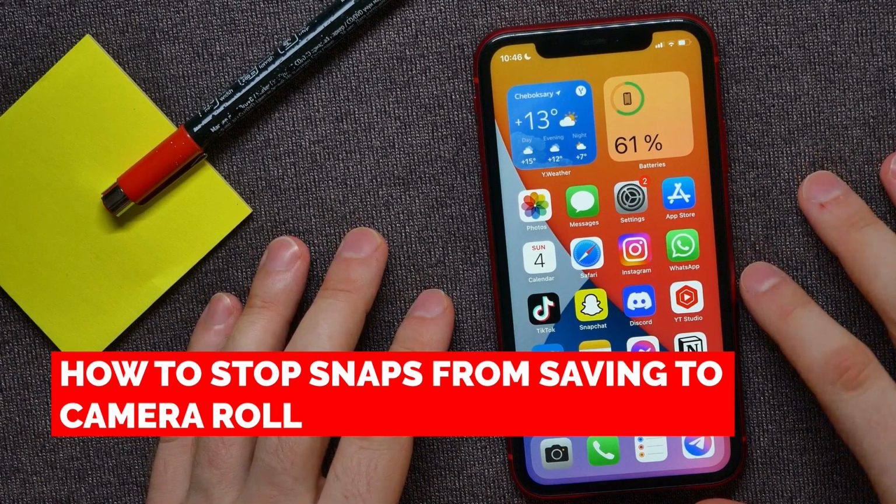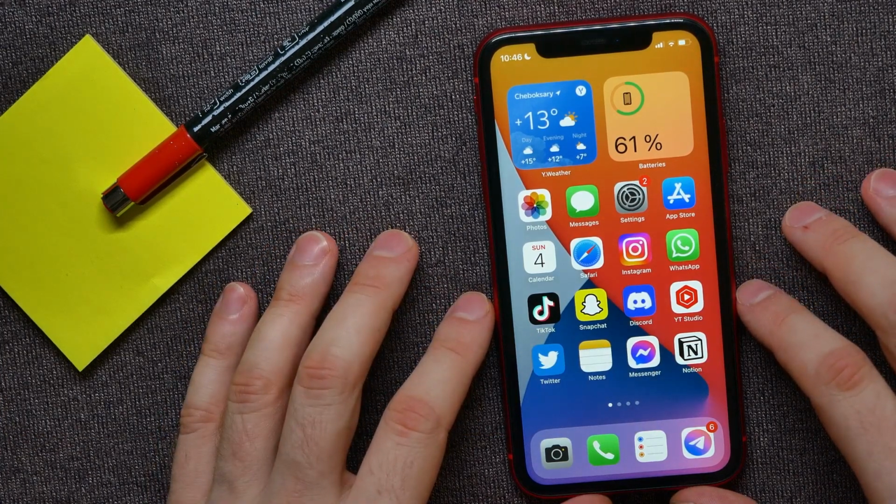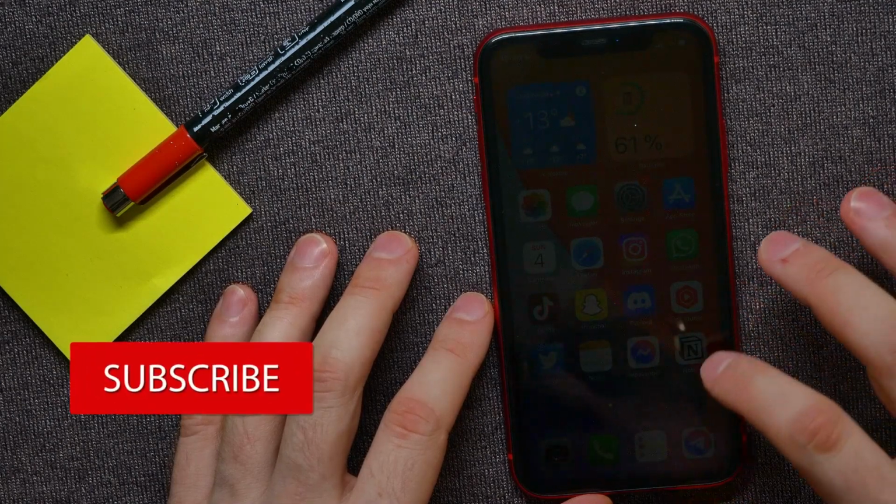In this video I'm going to show you how to stop snaps from saving to your camera roll. That is quite simple and easy to do, so let's begin.